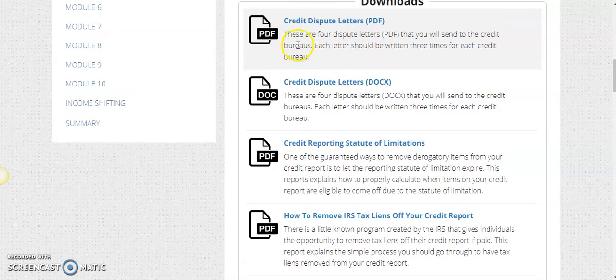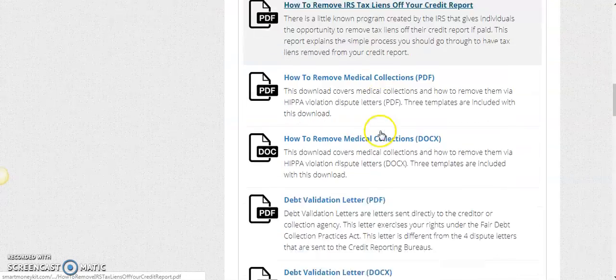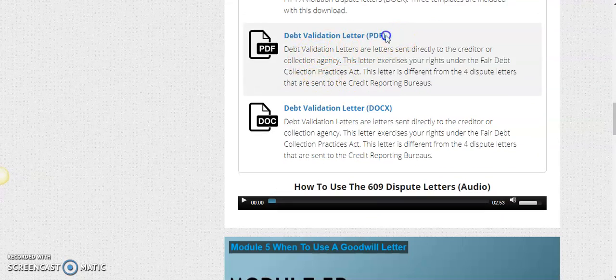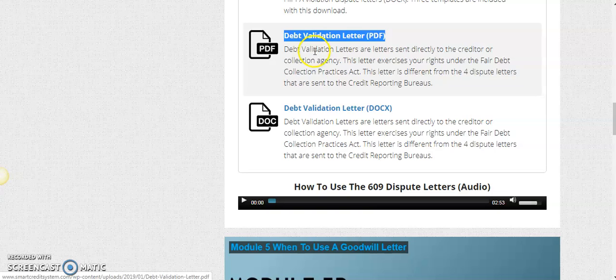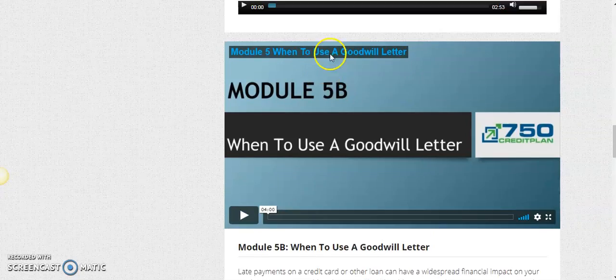And so what you would do is you would send a dispute letter to get negative items removed. If they don't remove it, then you would send letter number 2. If they still don't remove it, then you send letter number 3, and so on and so forth. Okay. How to remove IRS tax liens, how to remove medical collections, debt validation. What this means is that any debt that a collection agency is sending to you, they have to validate that the debt is actually yours. So they have to prove that it's actually yours. Okay, which is cool. When to use a goodwill letter.